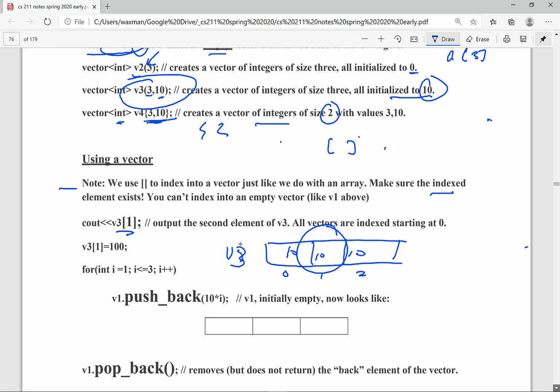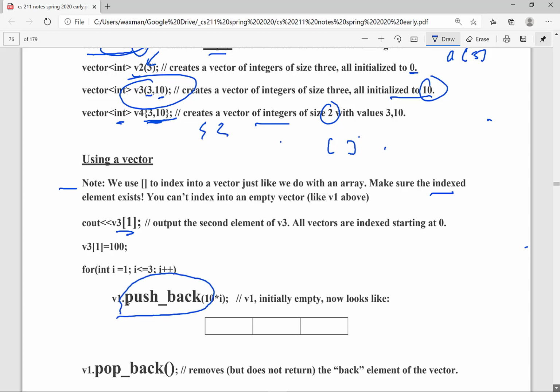Okay? So what did we see until now? Till now we saw that we can declare these, and we can use them just like an array, but we saw additional features here, right? We can create an empty one, and we have an easy way of giving initial values, right? Okay, so what else can we do? Well, here's a very interesting thing we can do, and this you cannot do with arrays. You can do a push_back on a vector, right?